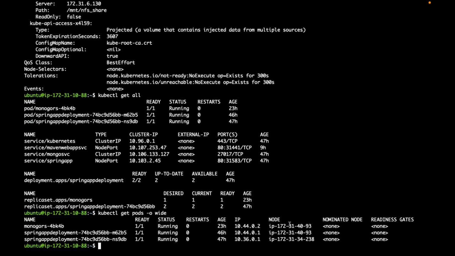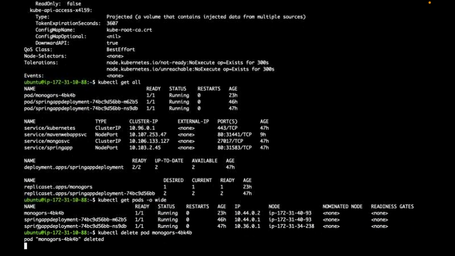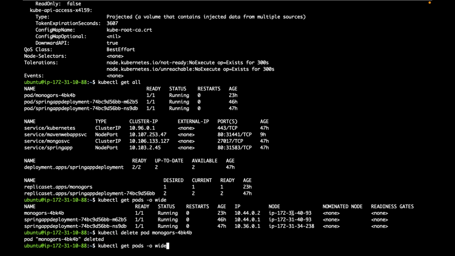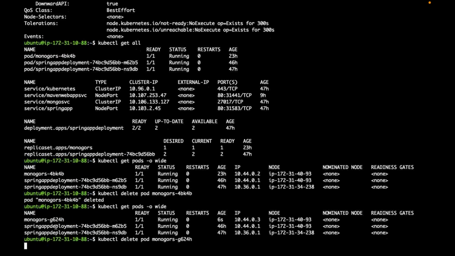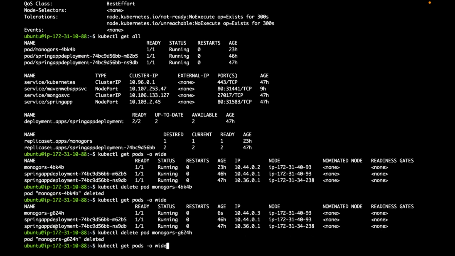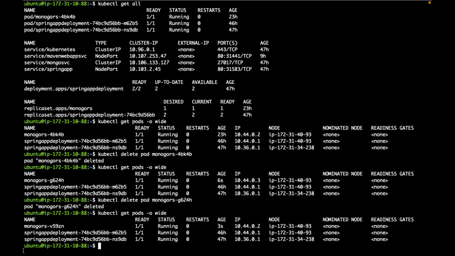Now my database pod is running in this server. Even though that pod shifted to another node, will it be a problem now? I'm intentionally deleting the pod. Now, if the pod is shifted to another node, let me delete multiple times. If it can be moved to another node, it is not moving.